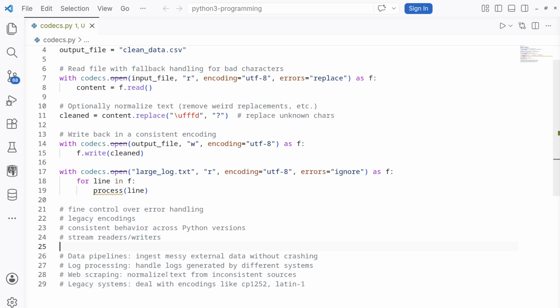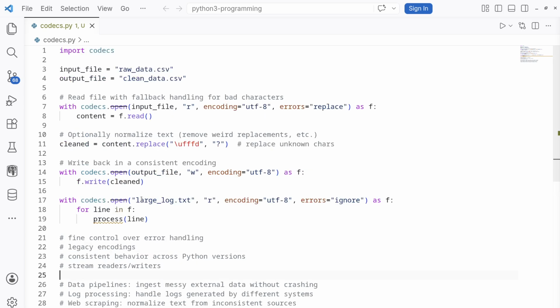For example, in web scraping, or if you are receiving data from multiple sources, you have multiple clients and they send data in different encodings. You can deal with encodings like CP1252 and Latin-1. So this example we won't be able to run, but it is just an example of how it can work. Consider there is a raw data CSV file, and we have an output file called data CSV. So we can read the input file with errors set to replace.